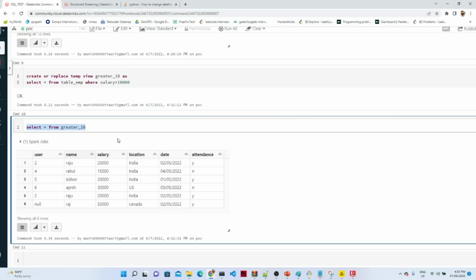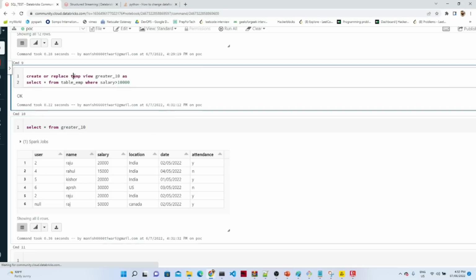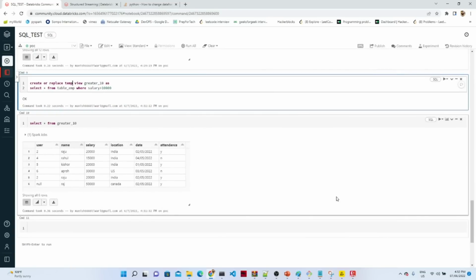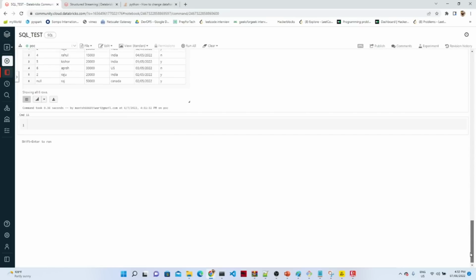Okay, so this is a temporary view we have created. If you want to create an original view, you have to remove the temp. Create or replace view. So the syntax is almost the same. Okay, now we have seen views also.